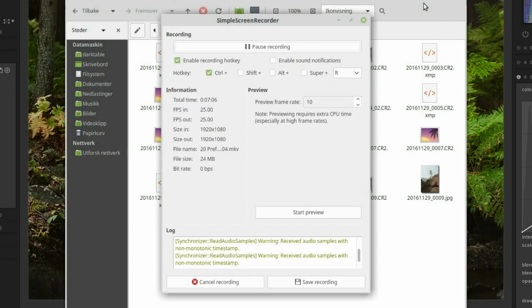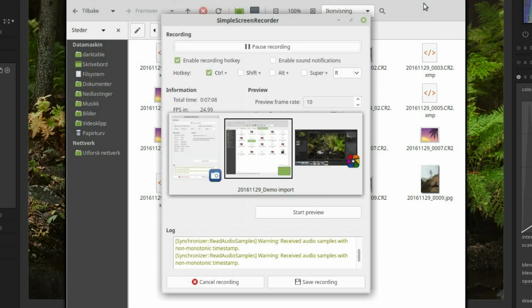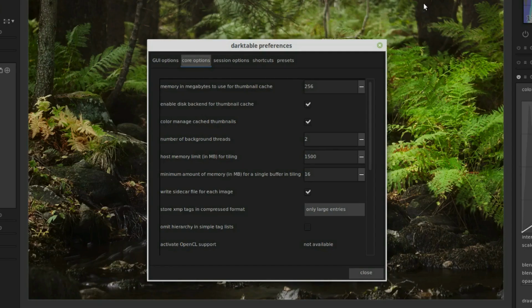So we'll go back to Darktable. Sidecar files are useful for two purposes. First of all, they serve as a backup of the database. So if you lose the database for some reason, or if you move your images to another computer without the database, then you keep all your edits when you import the image again.